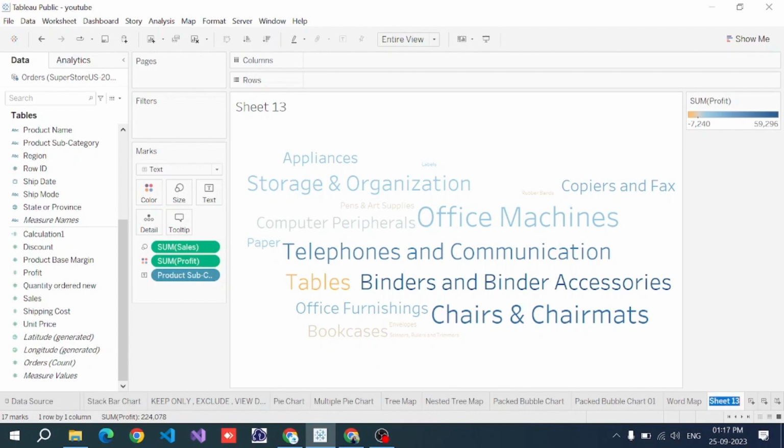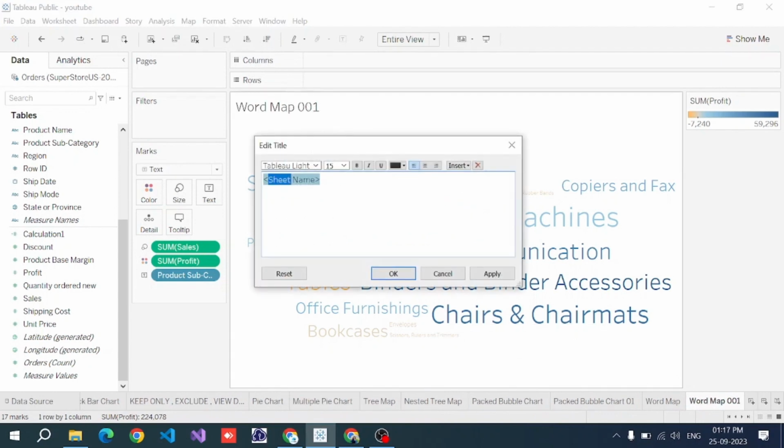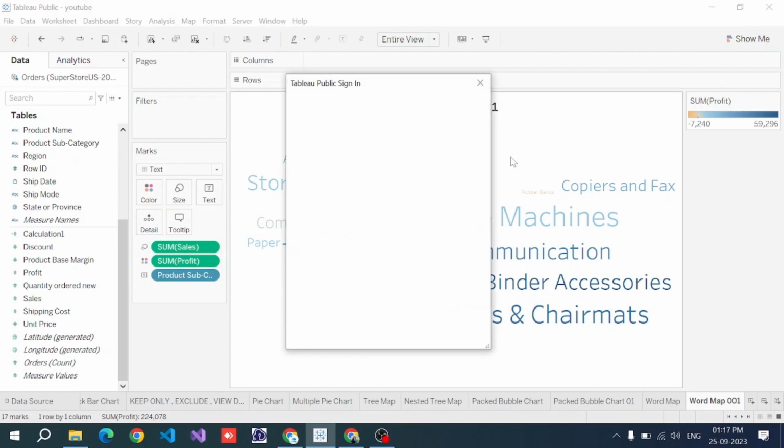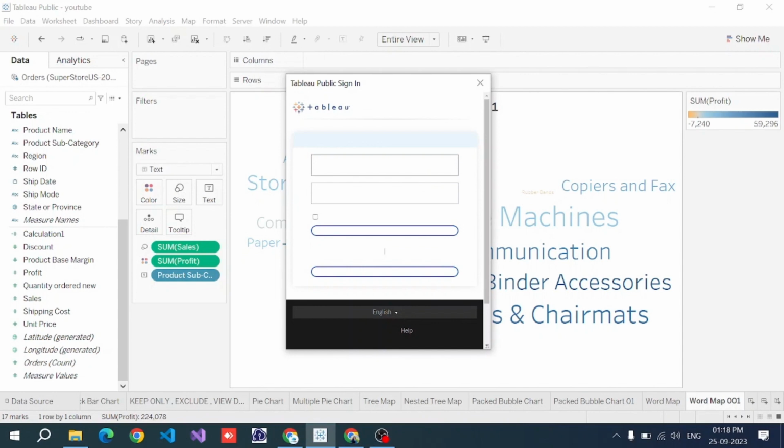I'll rename the sheet Word Map 001. Bold, black, middle, apply, okay. You can save it by Ctrl S. It will take a few seconds.